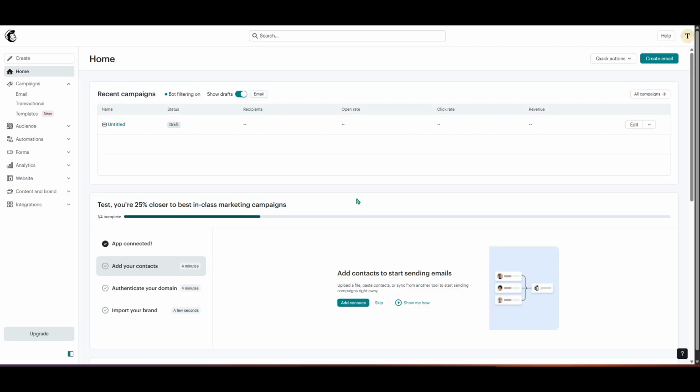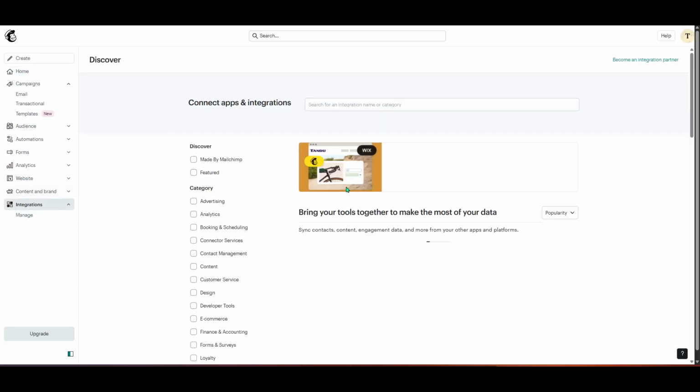Start on Mailchimp and use the search to look for Wix. This is the quickest way to find the official integration page inside Mailchimp's marketplace or integrations area. When you see the Wix result, click it to open the dedicated page.